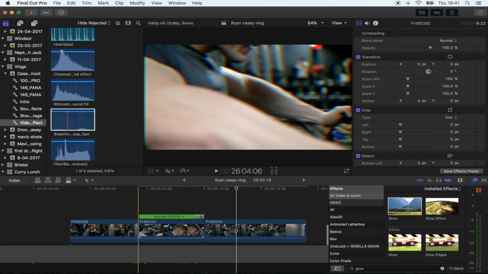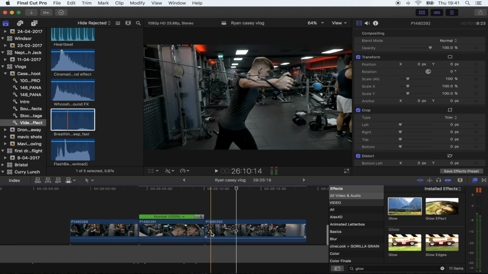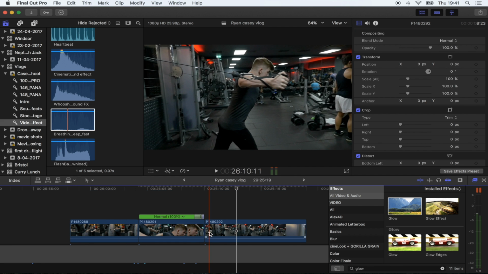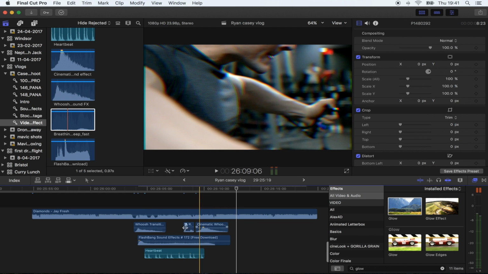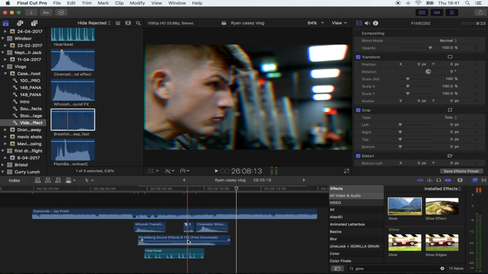You can also add speed ramp transitions in and out of the shot. That's what I did in the original shot. I think that worked really well, this sort of effect. But yeah, that's it. There you go. I'll leave all the links to these sound effects in the description, so you can download those and use the same ones.